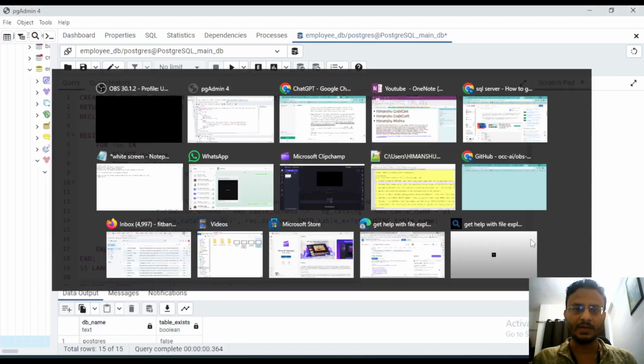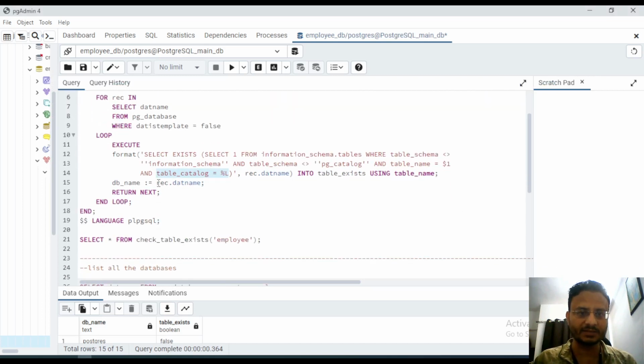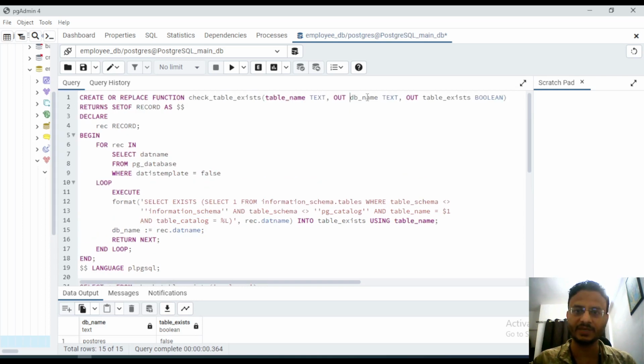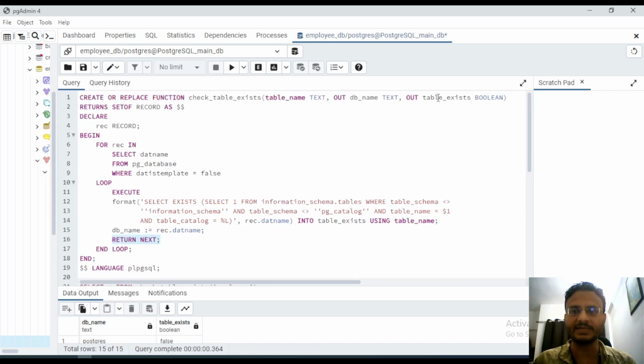This %L specifier will be used to specify the database name, the current database name which is being fetched. So table catalog is nothing but the database, or current database. Further, this rec.datname is nothing but the database name which we are storing in the db name variable. Here is the db name variable. Next is the return next. This line stores the result of the db name and the table exist result into a particular row.